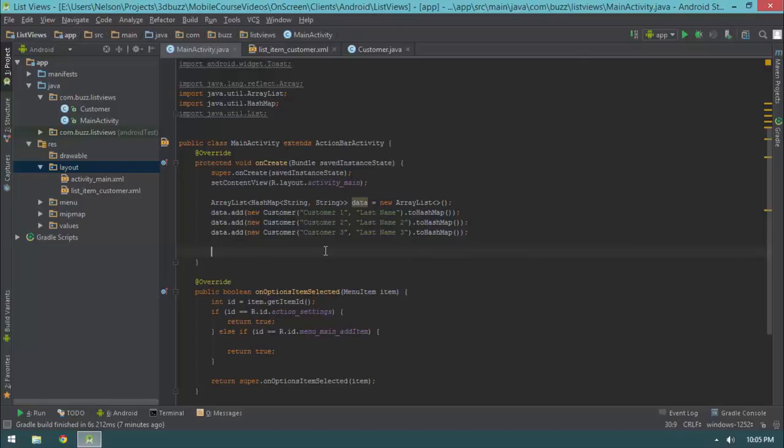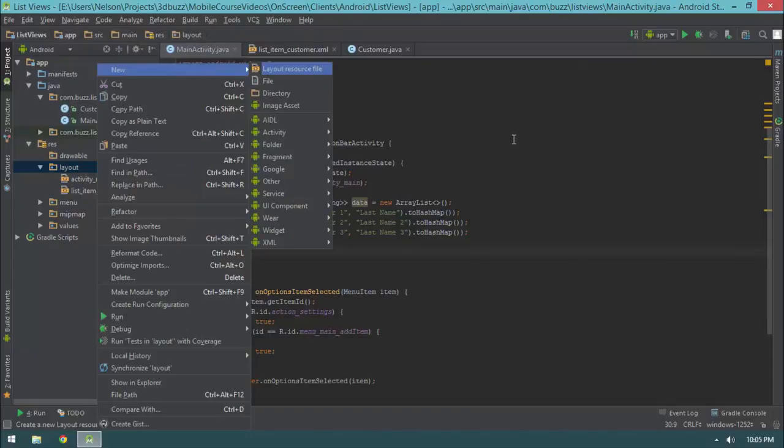So I'm going to be using the simple adapter, but the adapter is going to need a mapping between the properties of the hash maps and IDs of where to stuff that data into for a custom layout. So before I can write this code, we need to go ahead and write a layout file that will hold our tabulated data. So over here in the layout folder, I'm going to right-click and select new layout resource file.